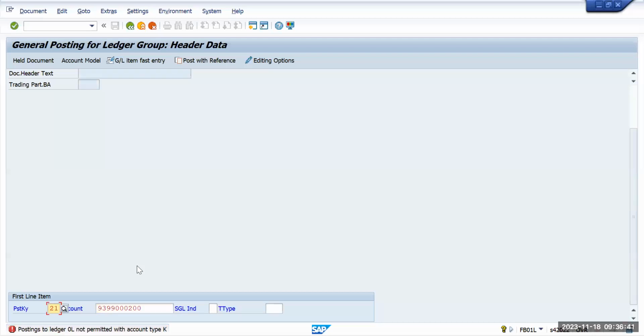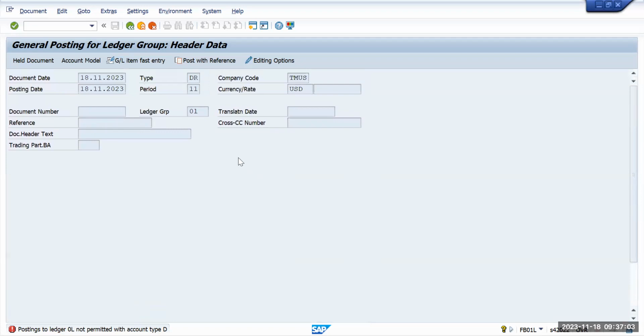So you see here we are getting an error. So zero, sorry, my mistake. It should have been 01. Yeah. So if you see here, it is saying that 0L is not permitted to account type D. Account type D is basically for a customer. So we'll try to post to 2L ledger also.